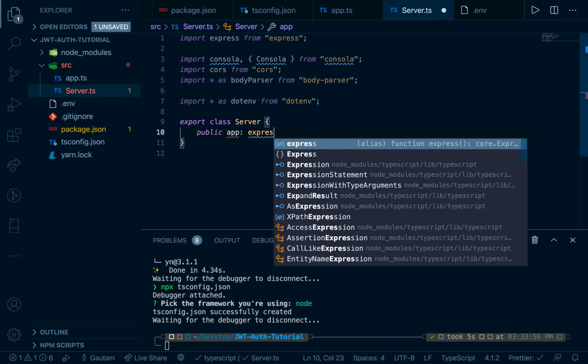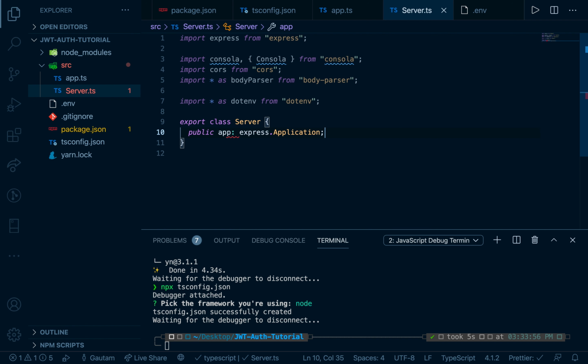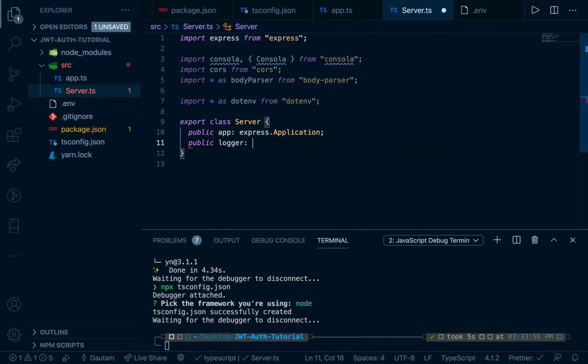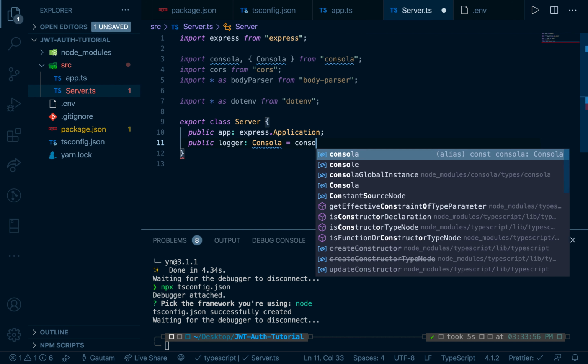app, which is going to be express.Application. This is declaring a property called app equal to express.Application. So we'll just define that this property app is express.Application. Now we're going to define our logger, which will be consola equals consola.